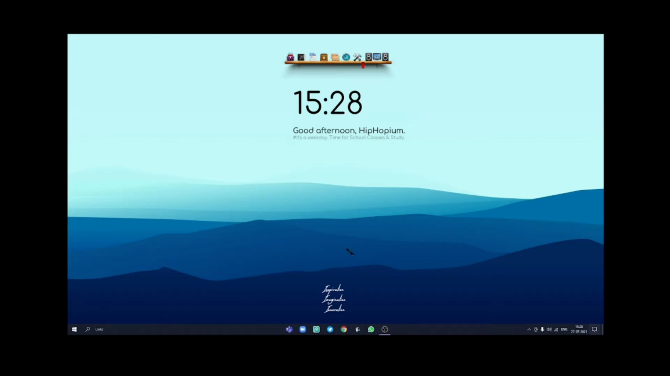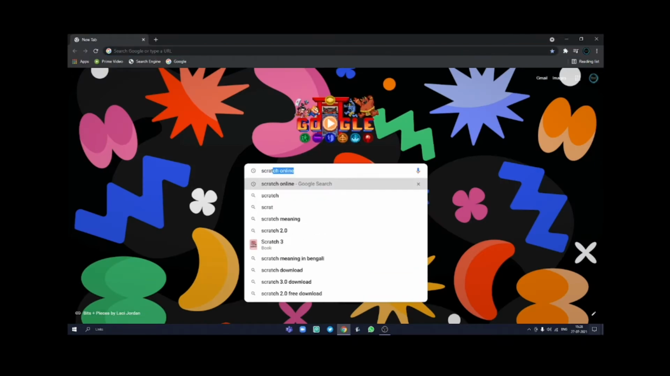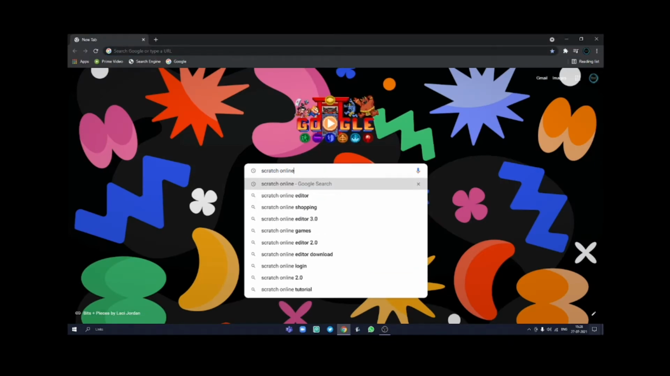show you how you can create a scrolling backdrop in Scratch. So the link to Scratch is going to be in the description below. So start by opening Google Chrome and search Scratch online.